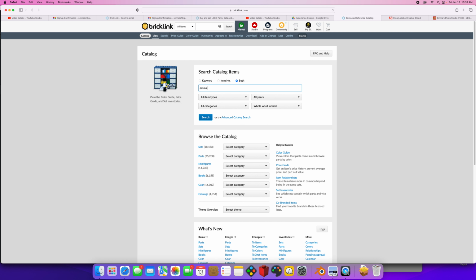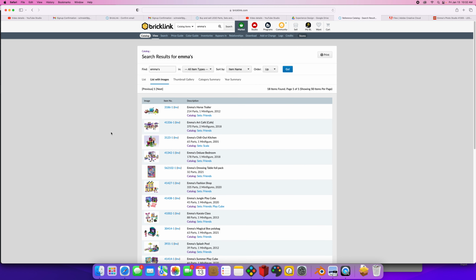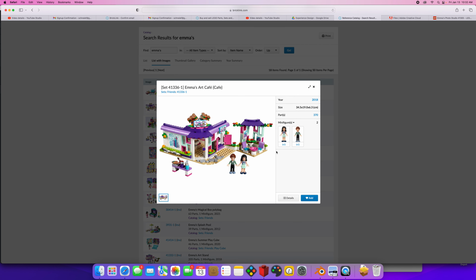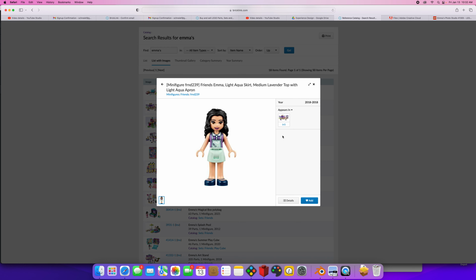So if I type in Emma's, for example, I could type in the number of the set. Remember, every Lego set has its own unique number. Emma's horse trailer. Man, Emma does a lot of stuff. Okay, so here's Emma's Art Cafe if I wanted to do that instead. But the biggest thing is the minifigures, okay?